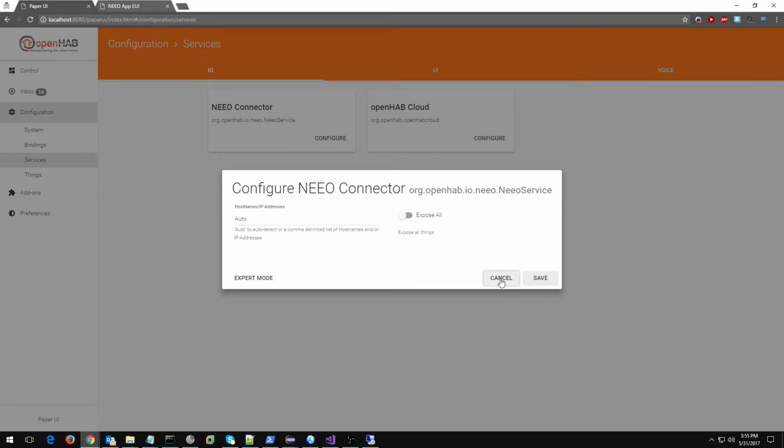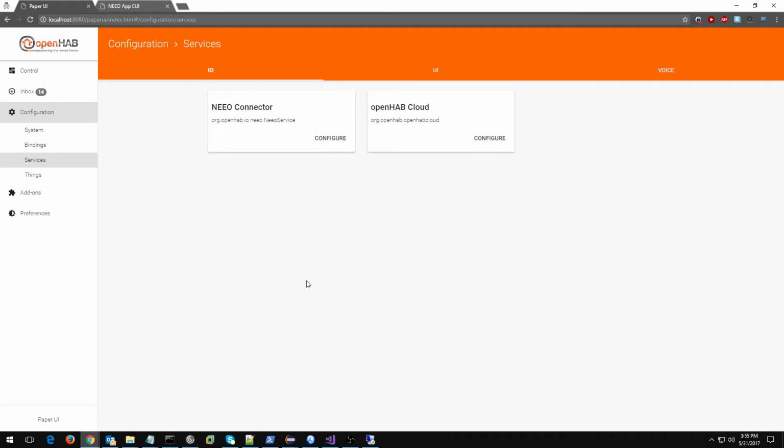I've got it set off for right now. Otherwise, there is nothing really to see in the paper UI. This service will start up with openHAB, fail with or stop with openHAB, and will survive brain restarts.